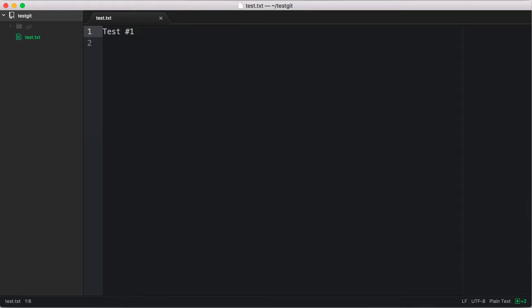Also, two things happen here. One is that the file name turned green. This means that we have changes to this file that haven't been yet committed. The other is, on the bottom right of the editor, you'll notice a +2 indicator, which means you have 2 lines that have changed on the file that are not yet committed. If you hover over the indicator, you'll see a more detailed message.